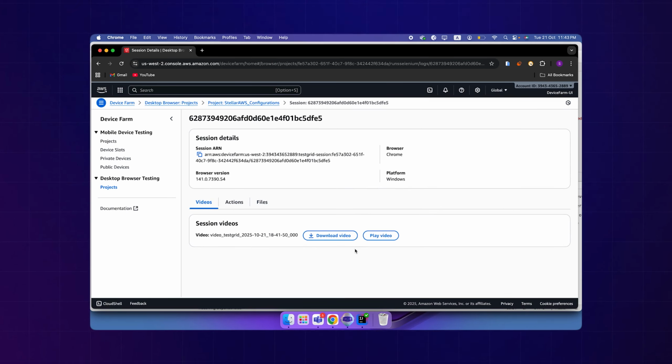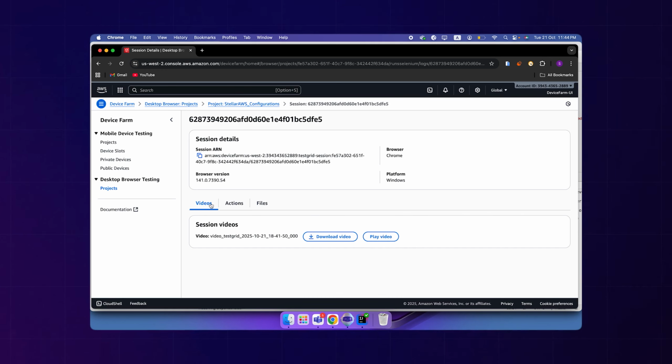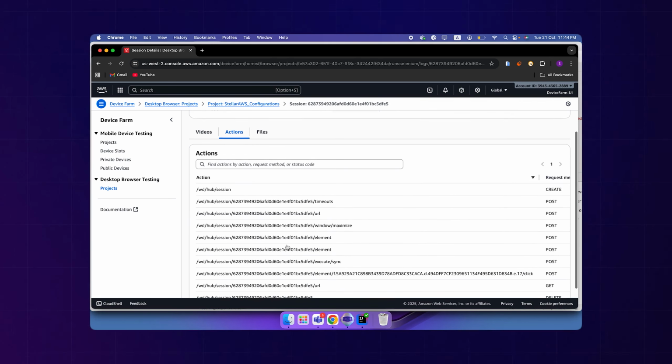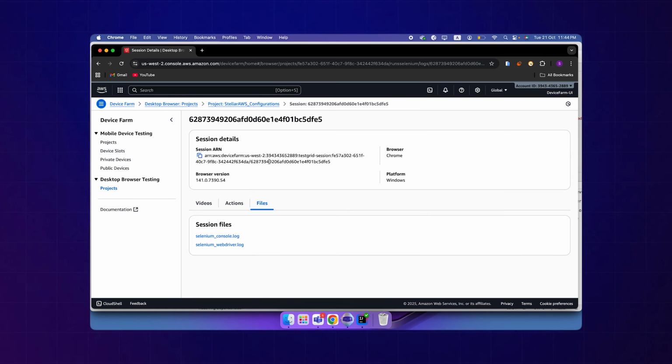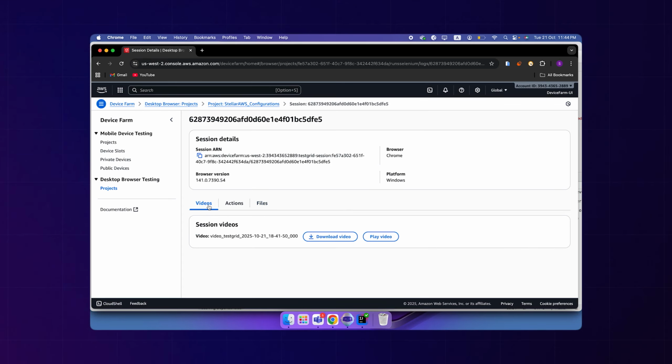Once execution is complete, open the AWS Management Console. Here, you'll find a complete overview of your test results, including videos, actions, and other artifacts depending on your setup. And that's it. With just a few simple steps, you've connected vStellar Studio with AWS and can execute your tests directly in it.